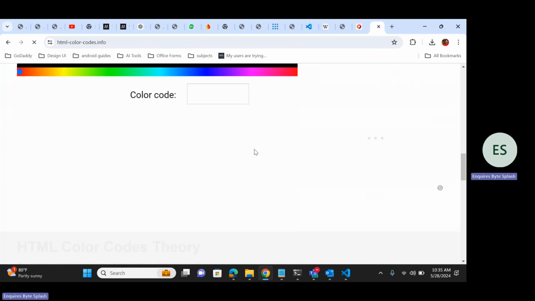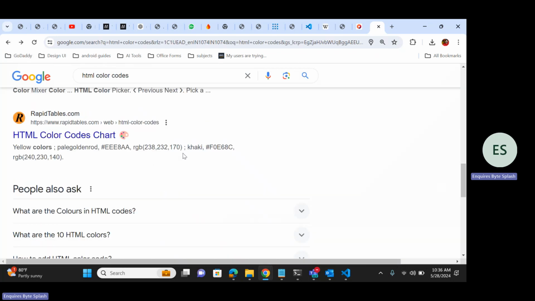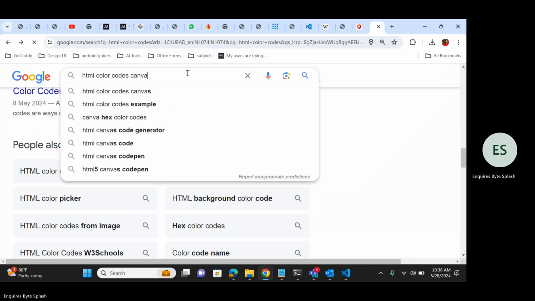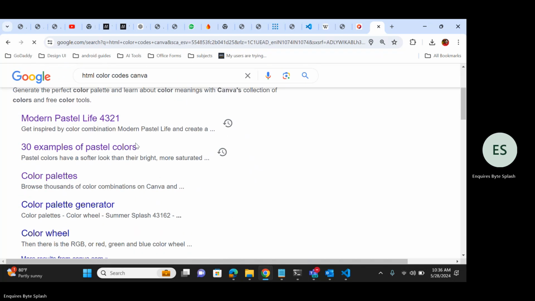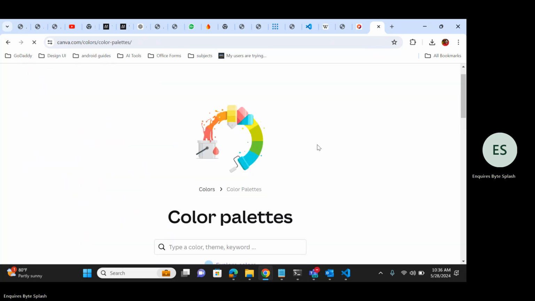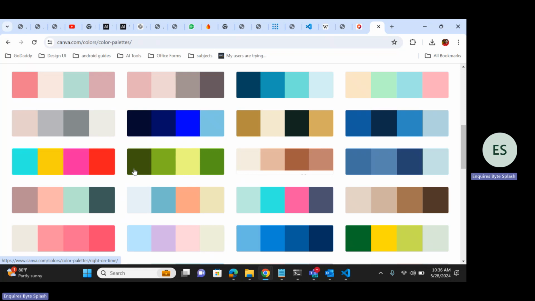I think in Canva also we have that. I just saw in Canva. Just see this Canva. Color palettes, I think. Just check here. This is color palette. See, it's very beautiful. Color palettes, Canva color palettes.